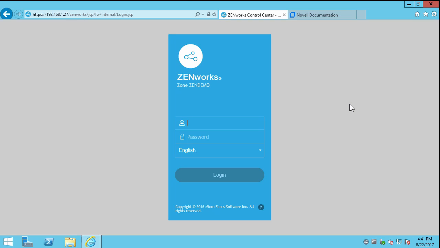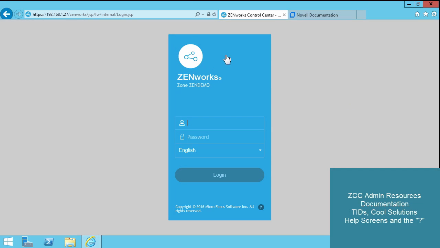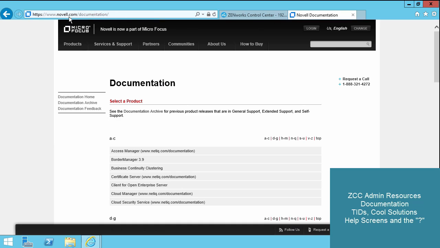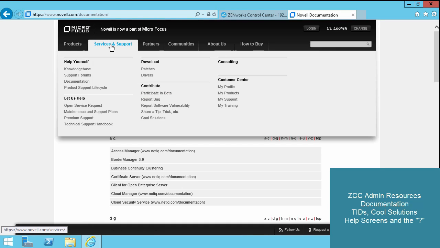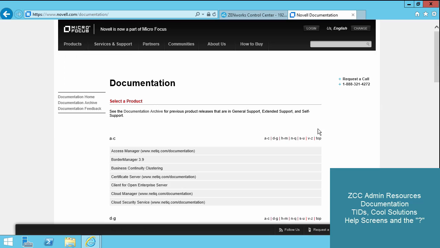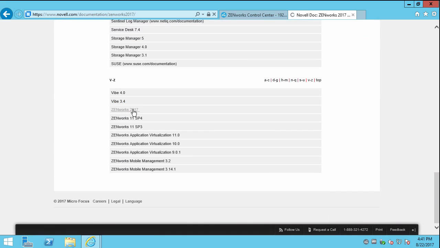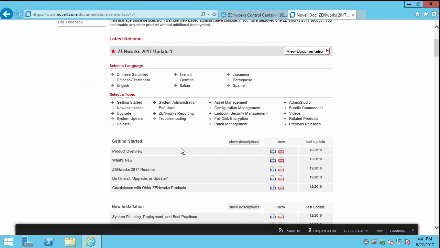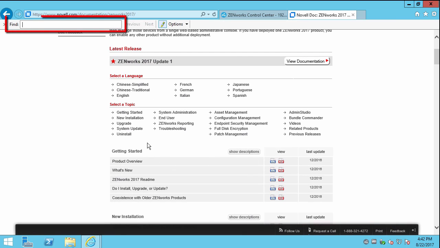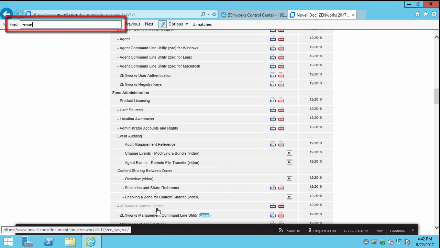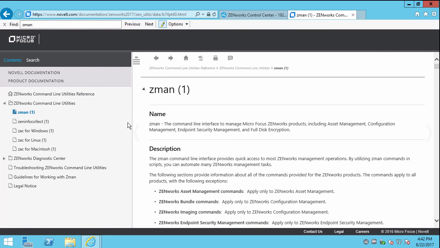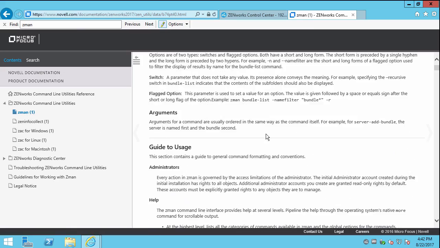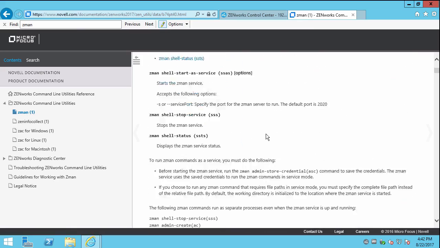So there are a few ZCC administrator resources out there. Let's go to novell.com, documentation, ZENworks, and of course you can view the latest update right here, but we're going to go find zman in its command line utility PDF. You can go directly to zman, and you have all your syntaxes here for each of the different commands.